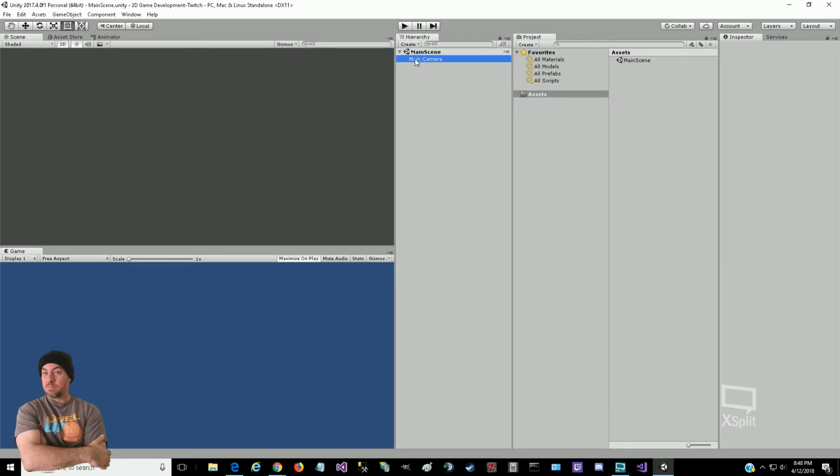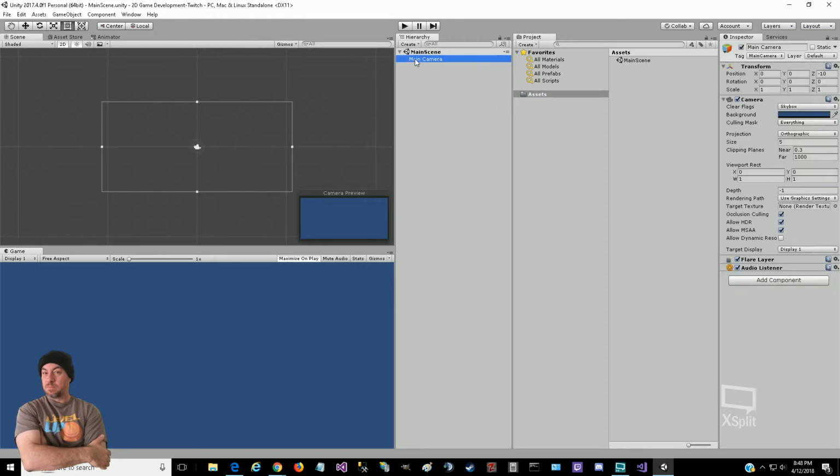Let's double click on our camera. Let's see where that is. There's our camera. Okay, so it was in a 2D mode, and we got a 3D camera, I guess.